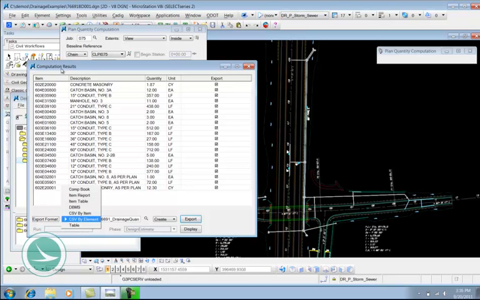I don't want to export this by items. I don't want to see just a summary. There's 5 of these. I want to see each one individually and what station it's at, what offset it's at, and all that stuff. So we'll do CSV by element. And then I've given it a name with my PID number _ drainage quantities.csv. And I can create or append the previously created file, and I'm going to go ahead and export that.